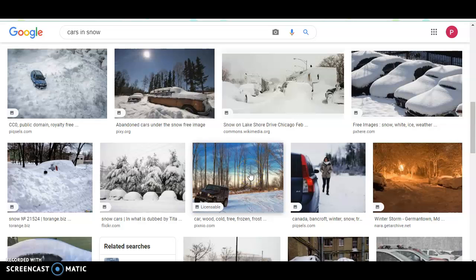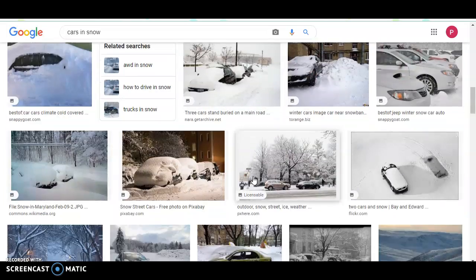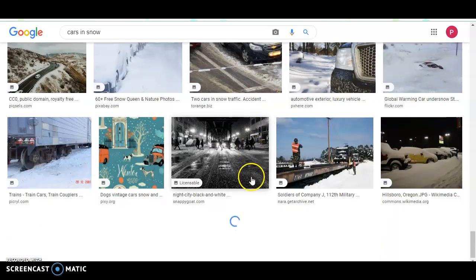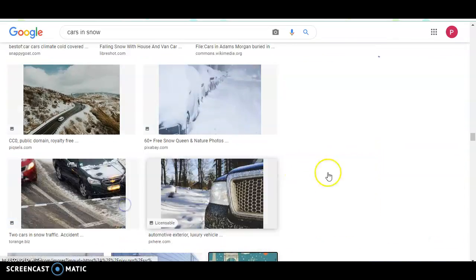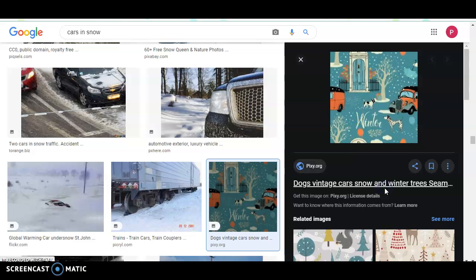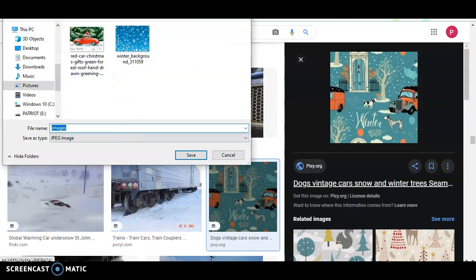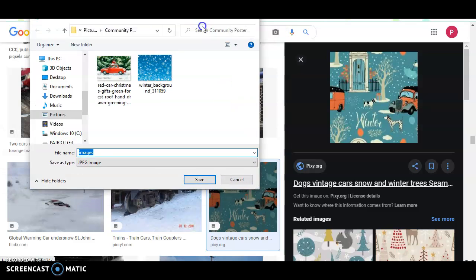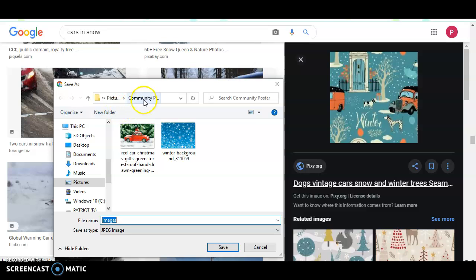Okay? When you find an image that you think that you like, you will select that image, okay, right click on it, and you can save the image. I created a folder called Community Poster to save all of my work in.